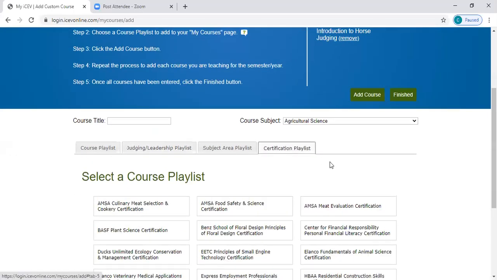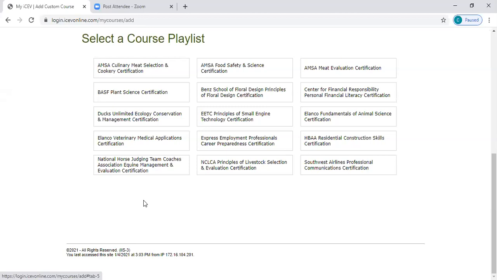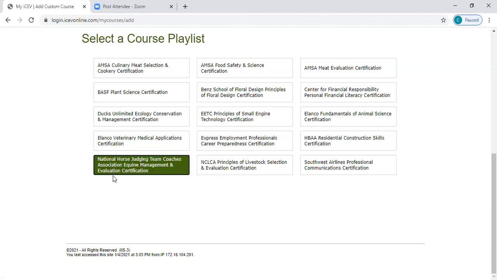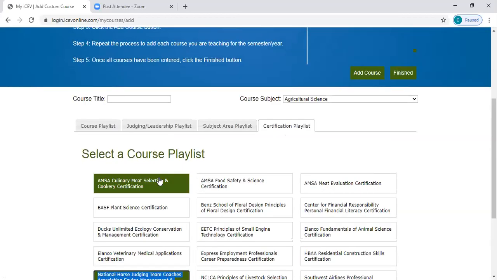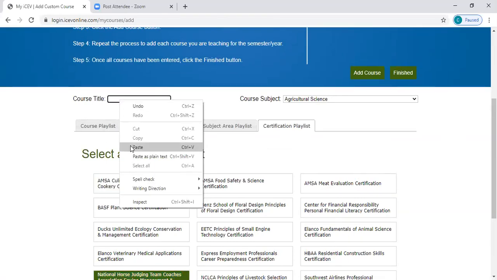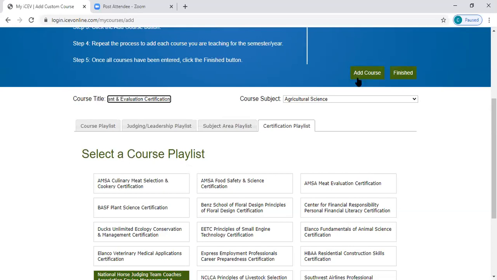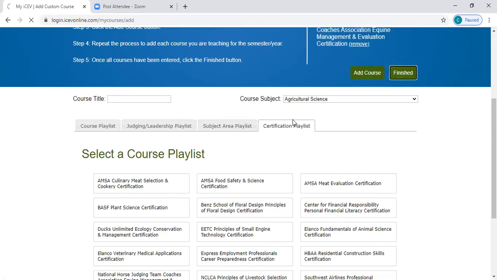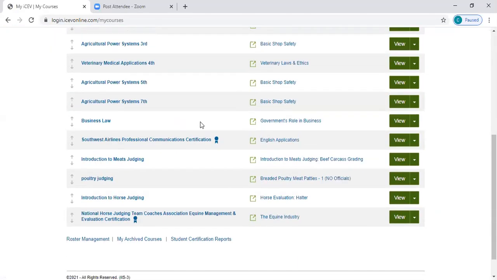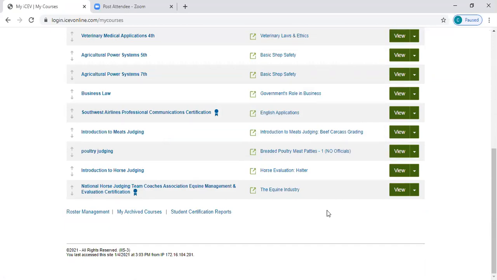I'm going to go into certification playlist. Even if you don't want students to complete and earn a certification, if they're going to try out for my horse team, I'm going to make them work through this certification piece. If I got 8 kids trying out for 4 spots, this might be a way to kind of thin them down. Finished, and I've added both of those.